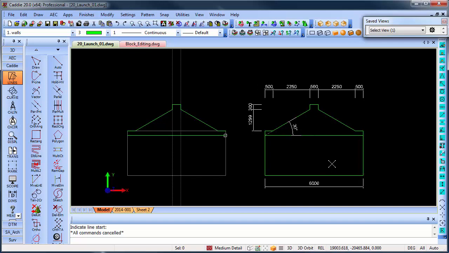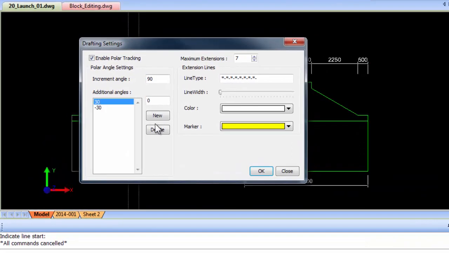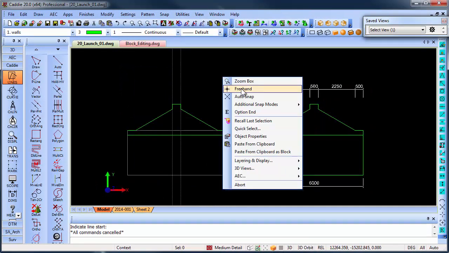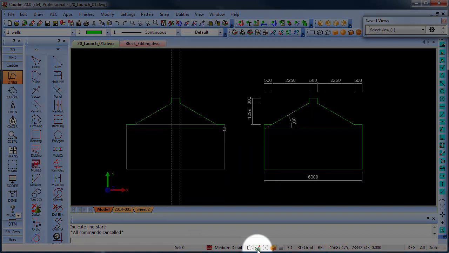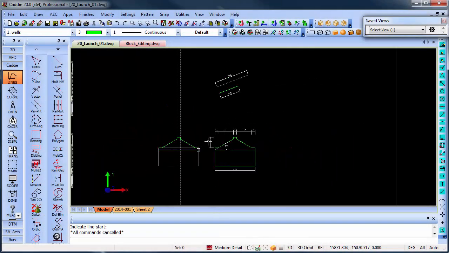Now if you're done with your additional polar snap angles, once again you can just go to your polar snap settings. You can remove those if you want to, or you can keep them if you want to retain them. And if you want to turn your polar tracking off, you can just switch it from the status bar at the bottom.